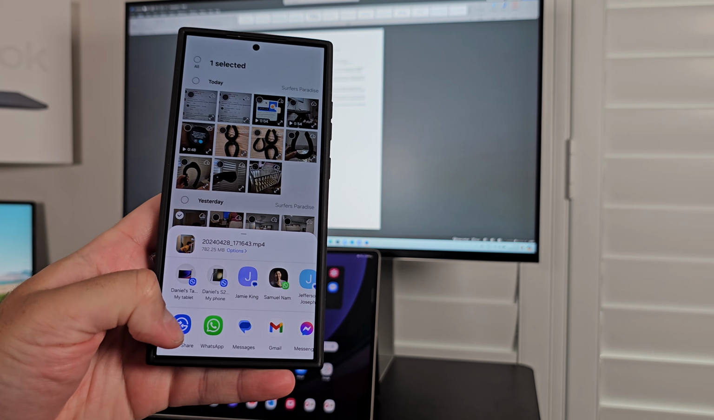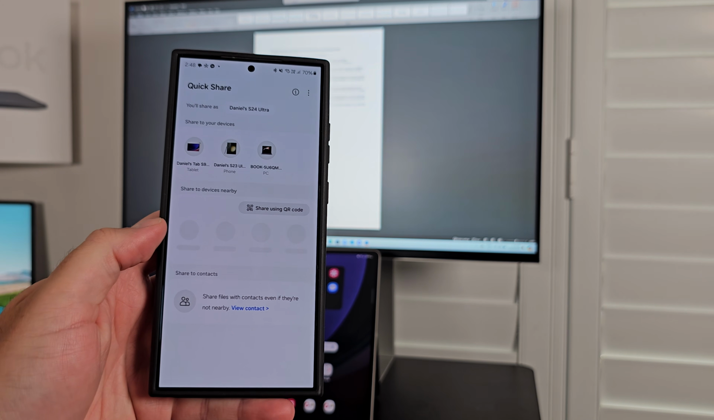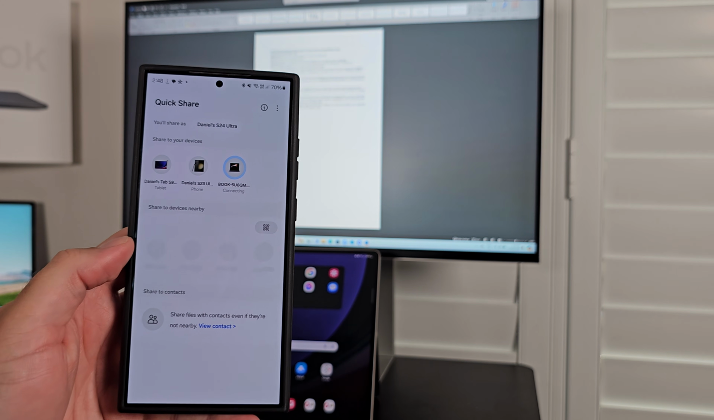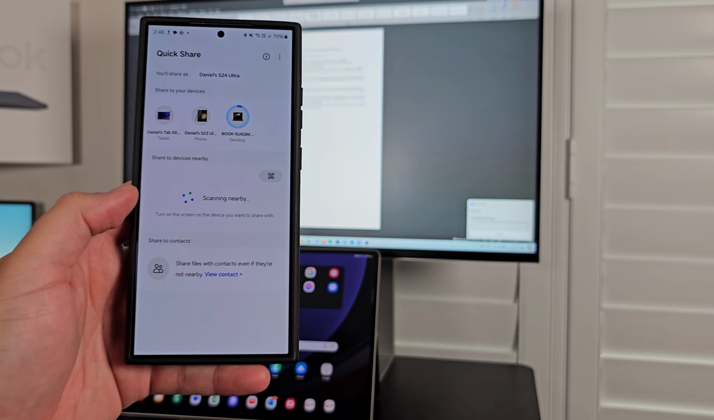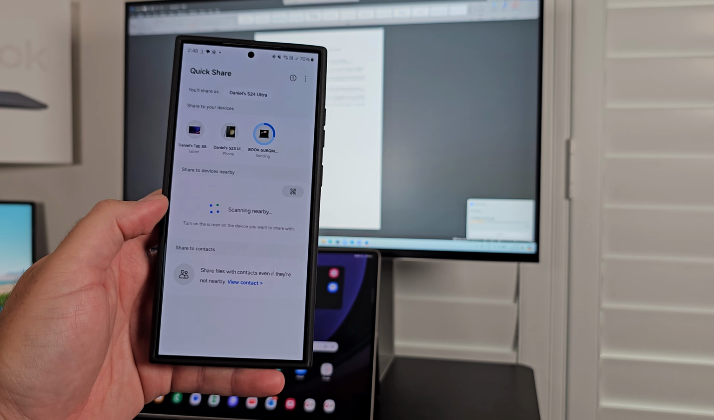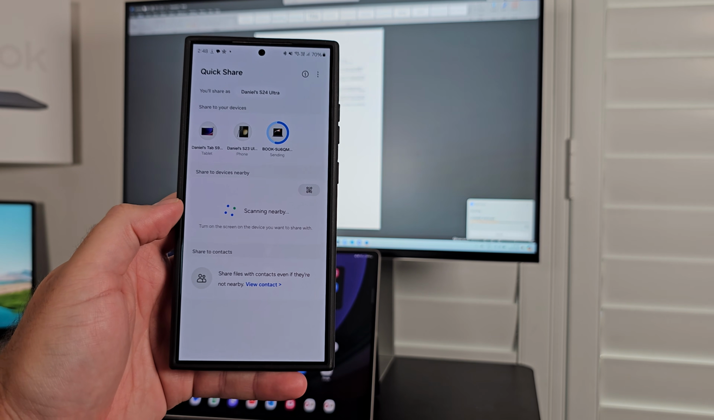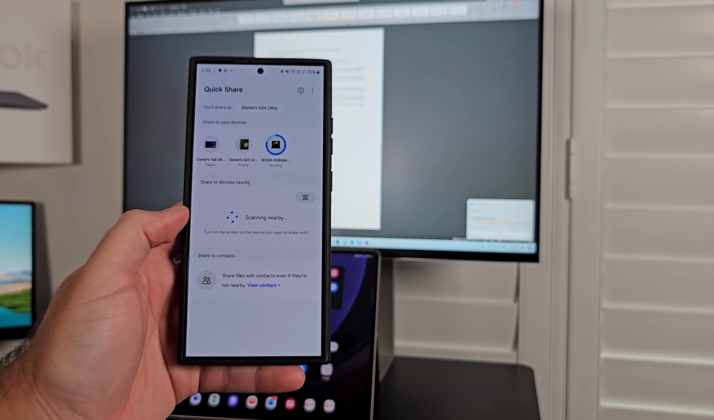We also have Quick Share, and that's pretty much a no-brainer. We all know what Quick Share does and the power of it. Being able to send multiple files from Samsung to Samsung and now Samsung to Android. It's part of the ecosystem and it works very, very well. I use it every day, literally every day, to get videos from my phone onto my Book 4 Ultra, which is down there, and the transfer speeds are great.